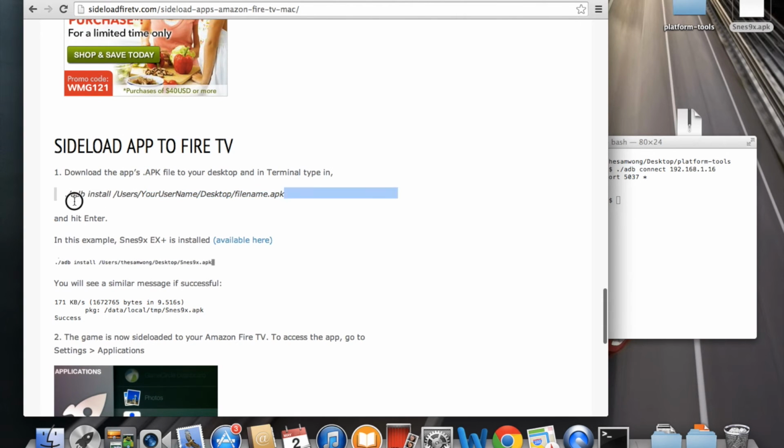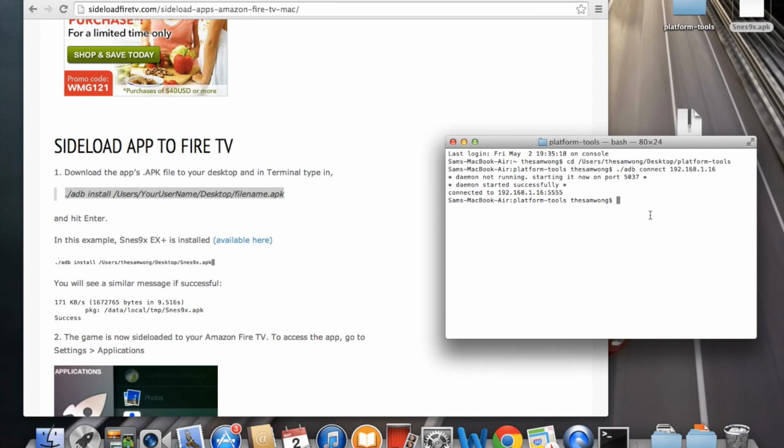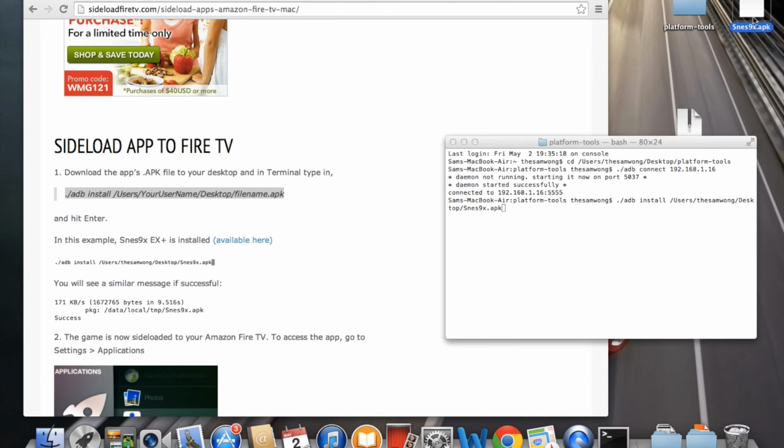So I'm going to copy in this script, copied it, paste it, and we're going to have to use a directional key and delete the username, enter yours, and I'll enter mine. Okay, we're also going to have to delete the file name and enter in the APK file name. So I have the SNES9X.apk. So capital S, N, E, S, 9X, and that's the file name right here.